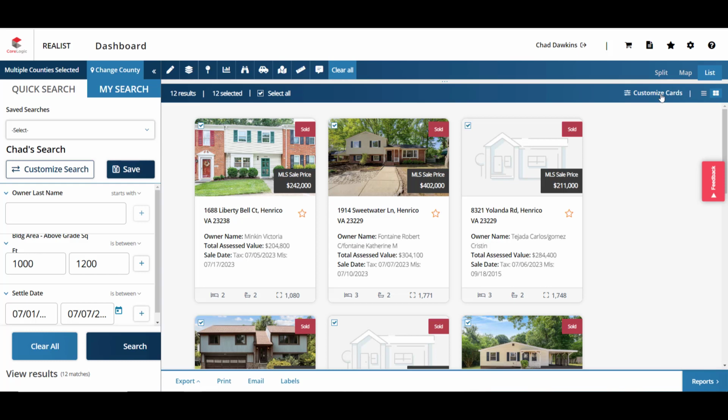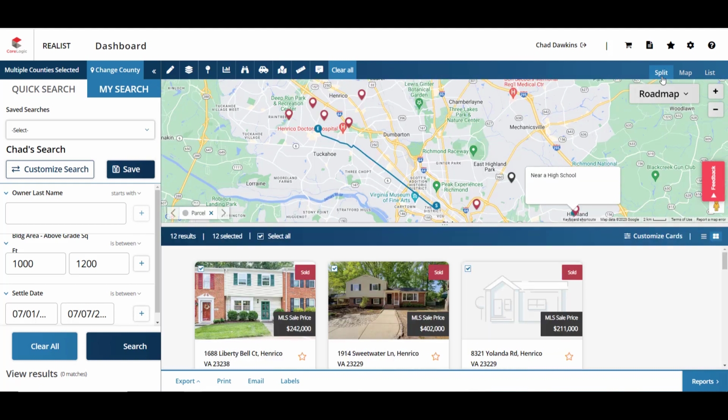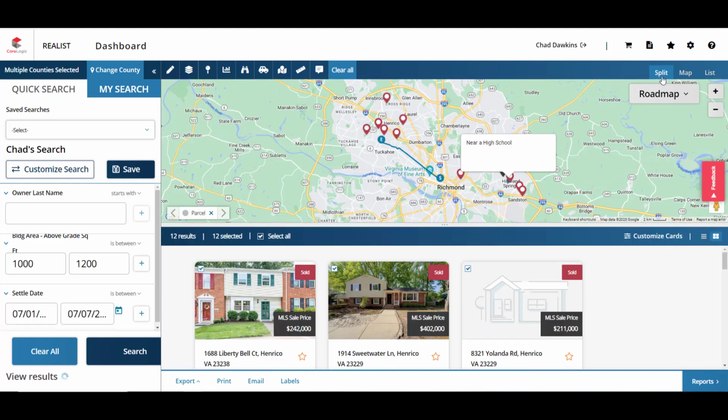The fields shown on the table and cards in the list view are customizable. If you prefer to see both views at once, you can split the window between a table and a map view by clicking Split.